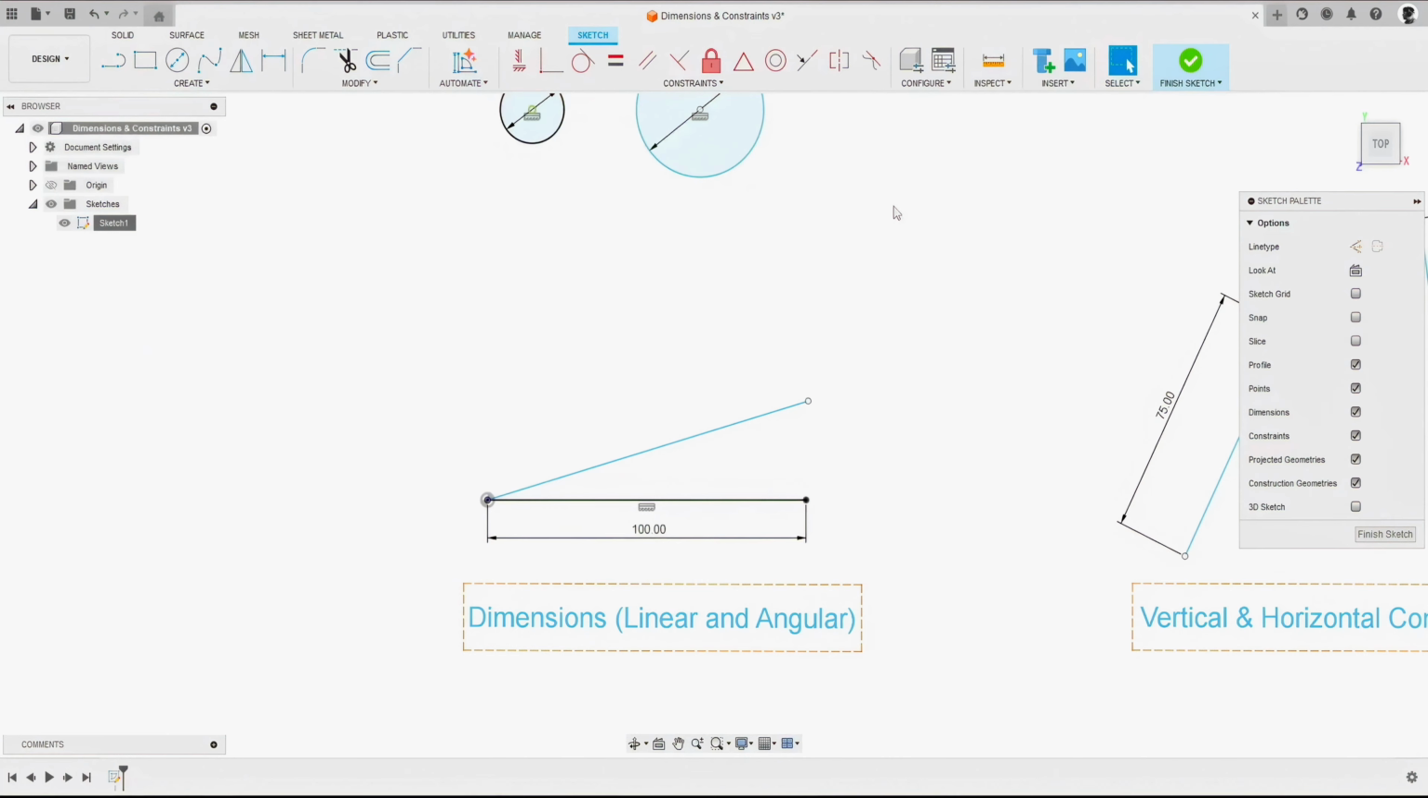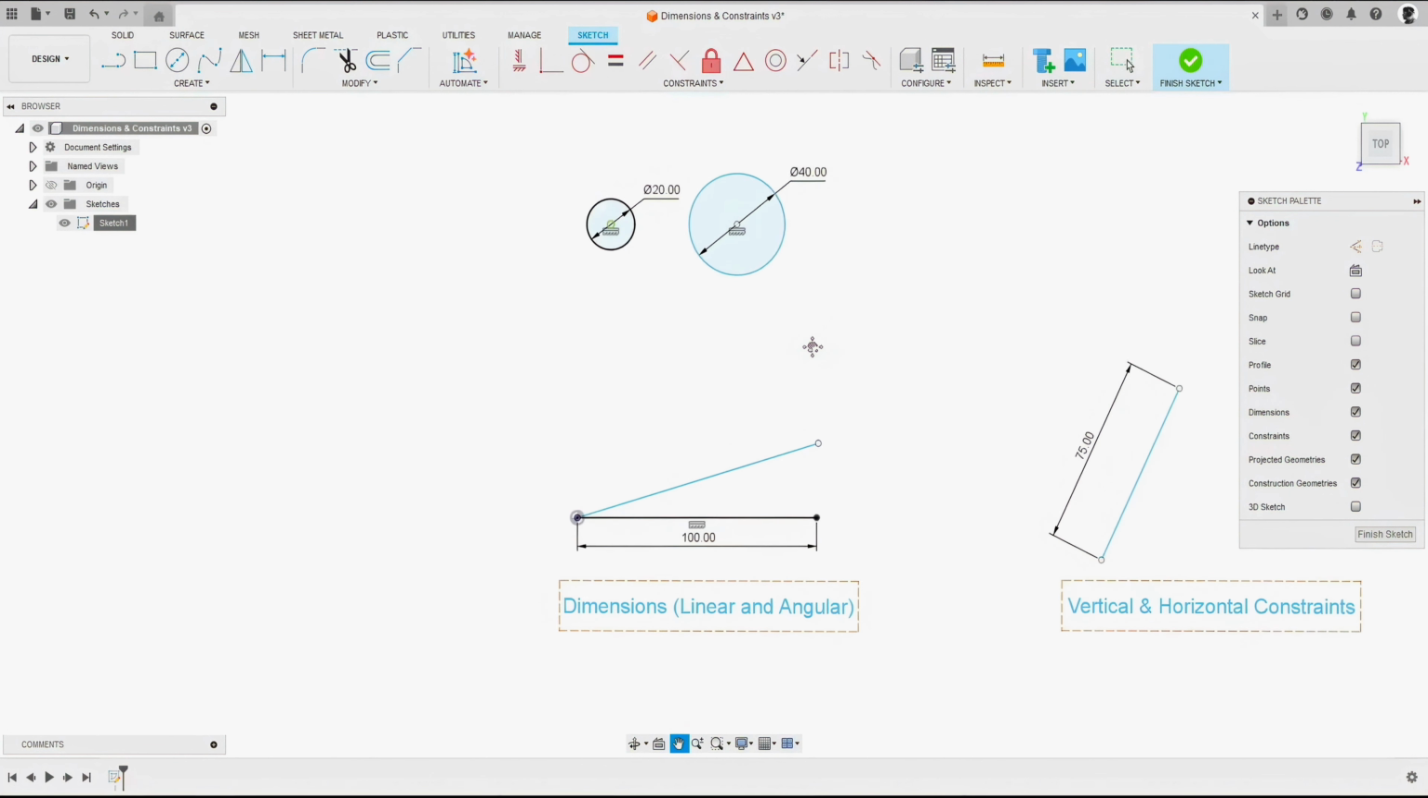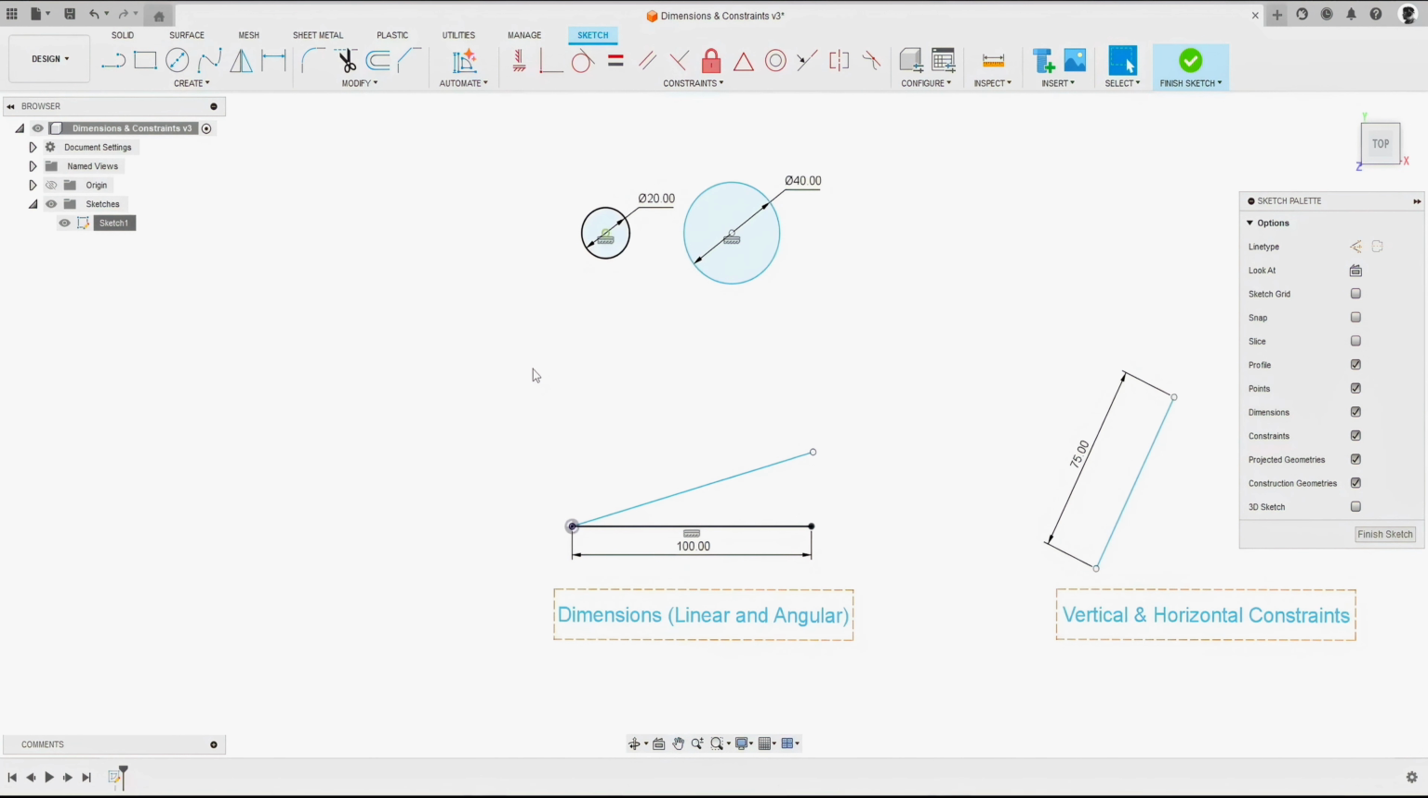So in this lecture, I will demonstrate applications for both linear and angular tolerances, and then each of the common constraints. We will be using these on many occasions when sketching in this course, and particularly during the examples that I give, the assignments for you, and also the projects that we work on together. So let's jump into Fusion and start off with the linear and angular dimensions.